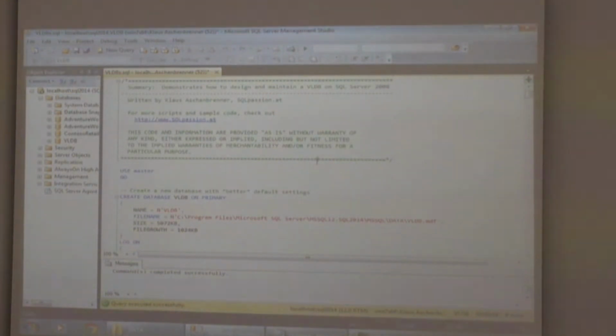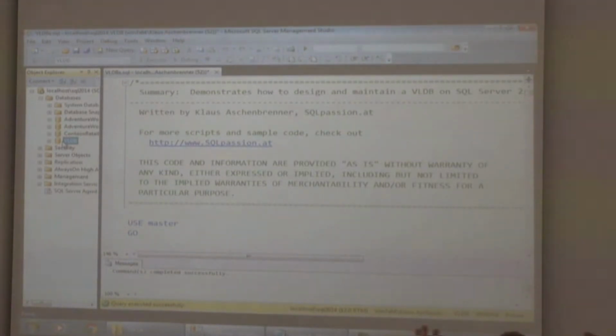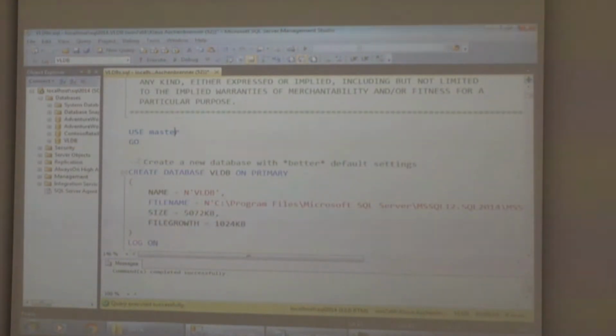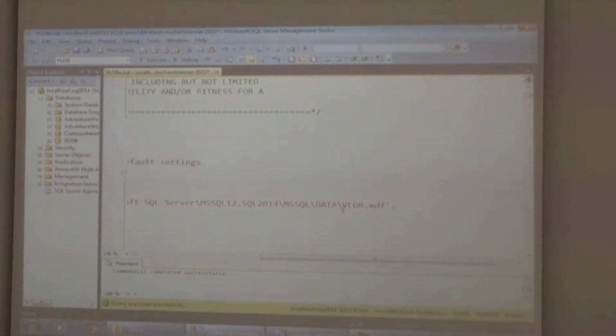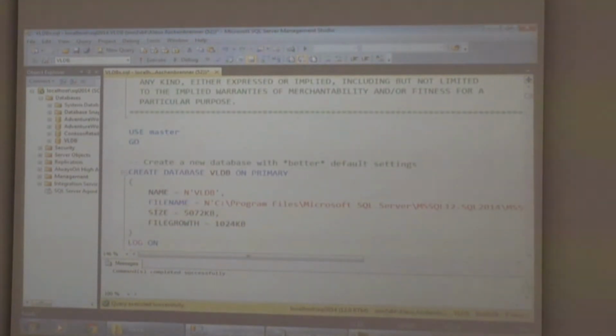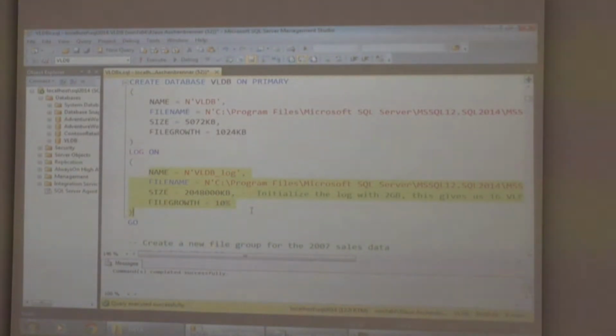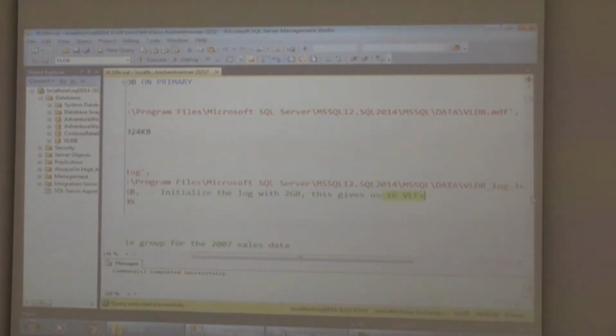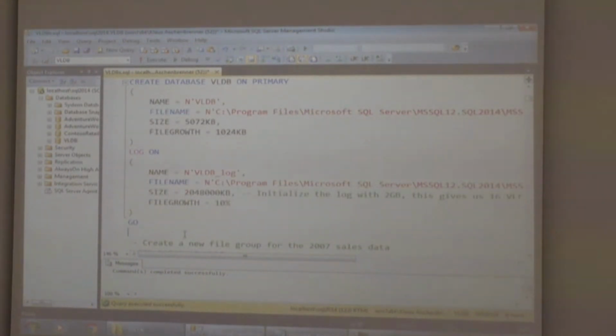What I have created already previously is our very large database with no data in it currently. I have created my database VLDB with my primary file group. The primary file group contains one data file, in my case on the C drive. Not really recommended. Okay? Just to make it easy, I have it on the C drive. I have my transaction log file. I've also pre-sized that transaction log with 2 GB, which means we are getting 16 virtual log files. As I said yesterday, creating a transaction log file with 1 MB, forget it. We have a huge amount of virtual log files. We're introducing a very high log file fragmentation.